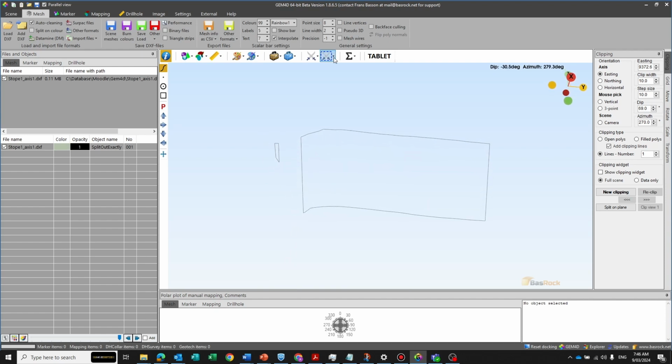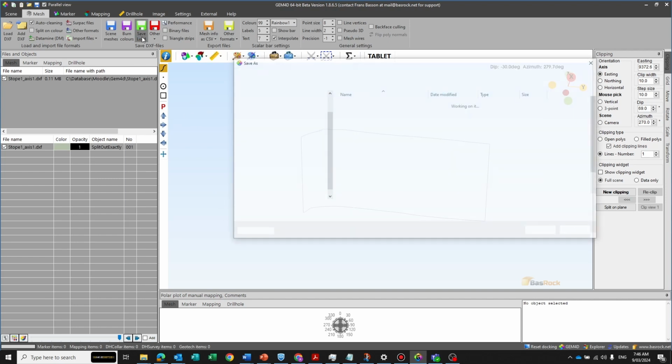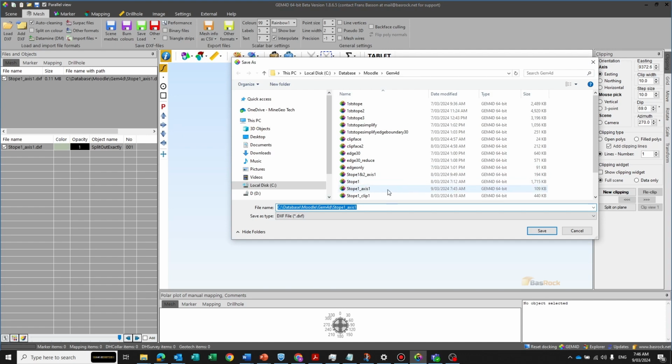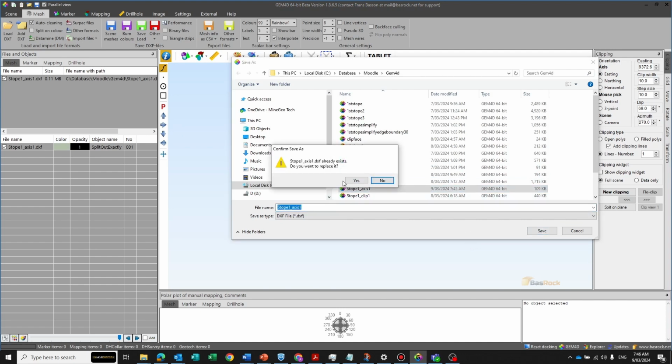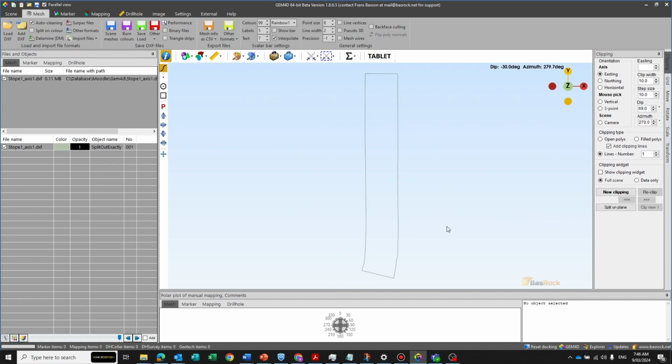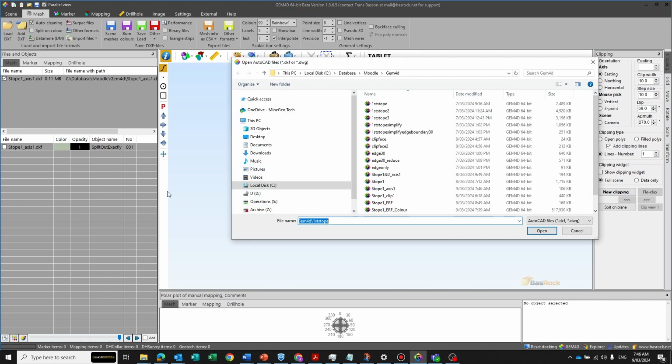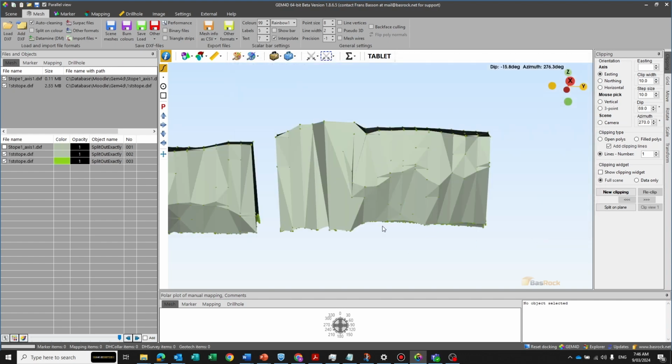Don't need this bit, so I'm going to just clip that out. Okay, there we go. I'm going to go save load again. So there we have your first stope clip. All right, I'm going to turn that one off. I'm going to add a DXF. I'm back to here, which has got both of them.